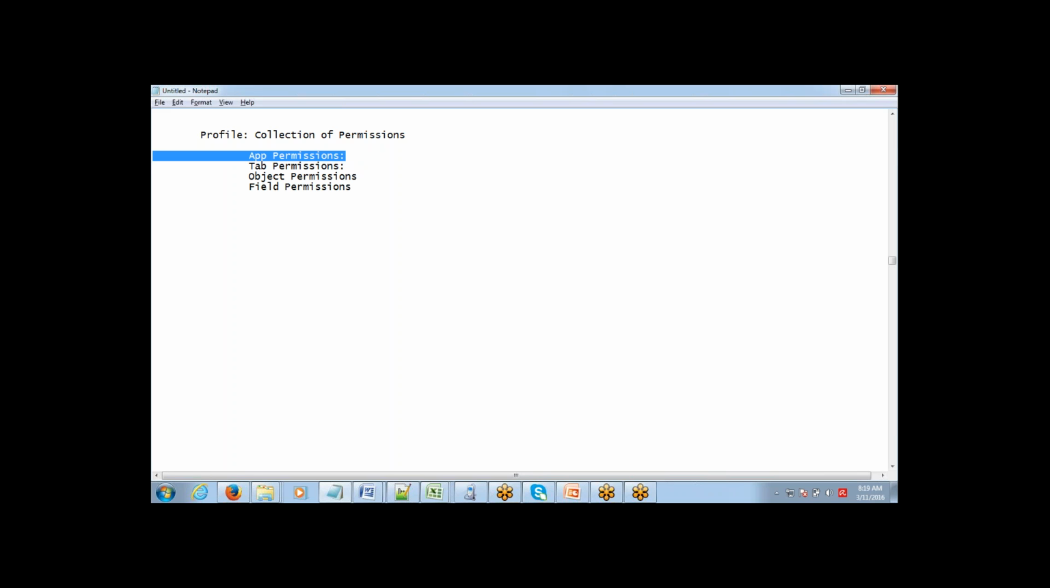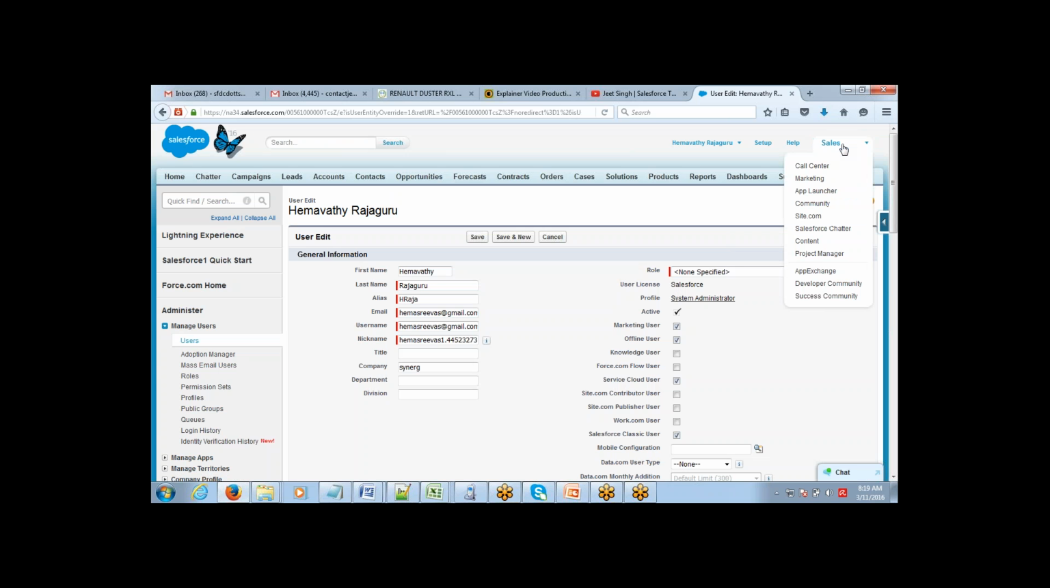So the app permissions, when a user clicks on this, every user will not have all the apps available here. So if your company has 10 apps, every user does not need to look into all these 10 apps, right? So someone who is just a part of customer support team might just need to look into the call center app. Okay, so you can restrict the other apps from the users through their profile. The same way, if someone is a part of marketing team, you might just need the marketing app, right? So you don't have to display all the apps to everyone.